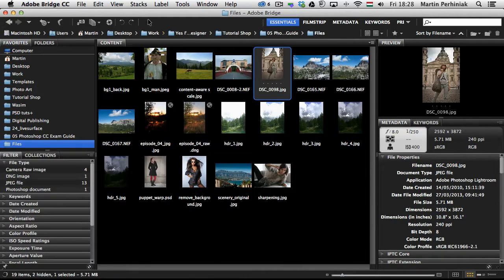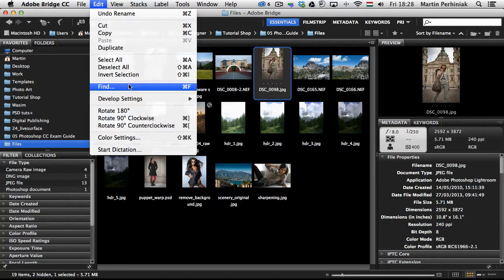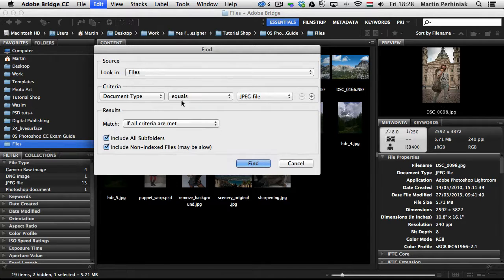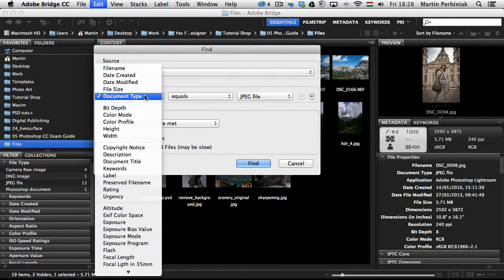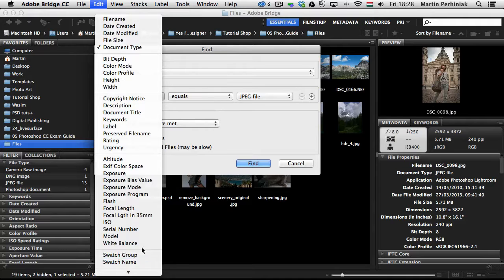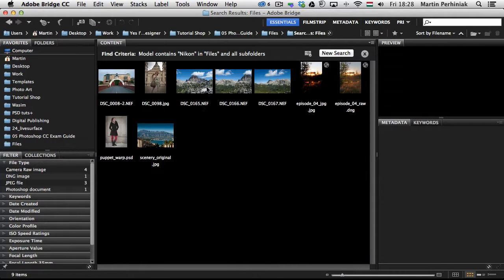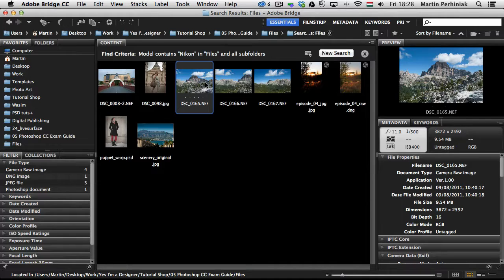Let's do another search. Again, I go back to edit, find. What if I'm looking for images shot with a specific camera? I can do that as well. All I need to do is to select from the options here the model, and then I can just type in Nikon. In my case, I click on find, and then these images are all shot with Nikon cameras.